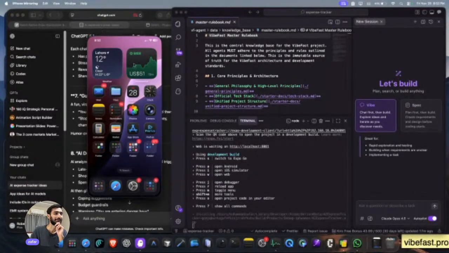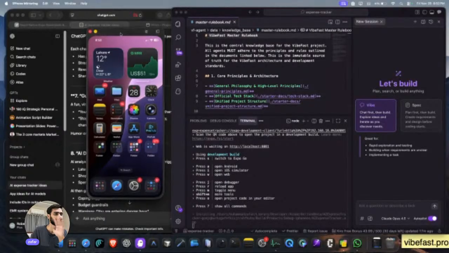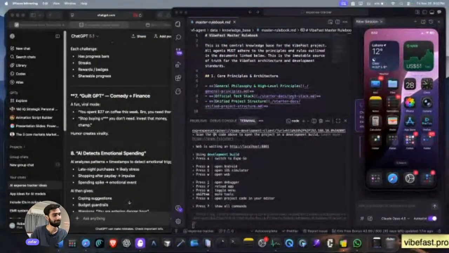That's my app revenue. Not much, kind of nothing, but yeah.